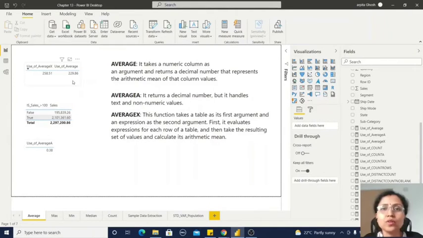So from this video, you understand how we can execute the AVERAGE, AVERAGEX and AVERAGEA functions, and where we can use these functions.